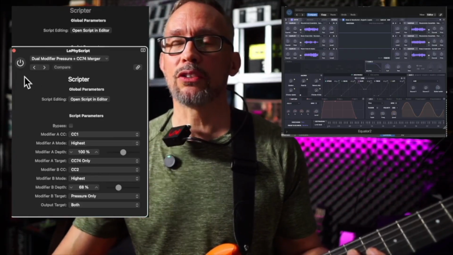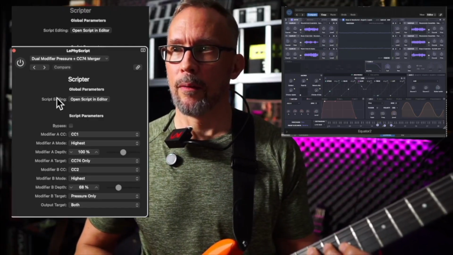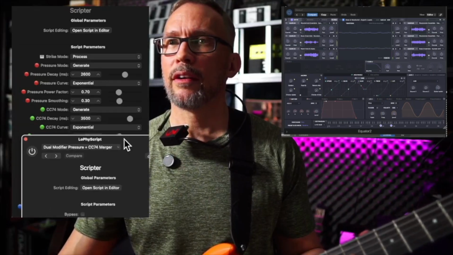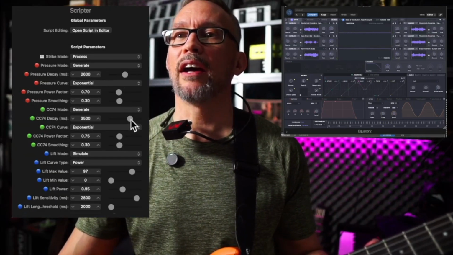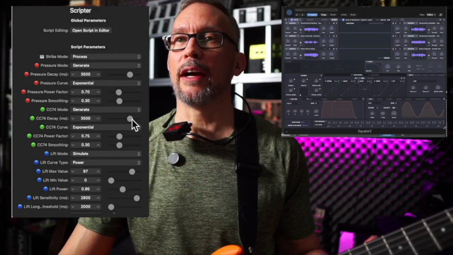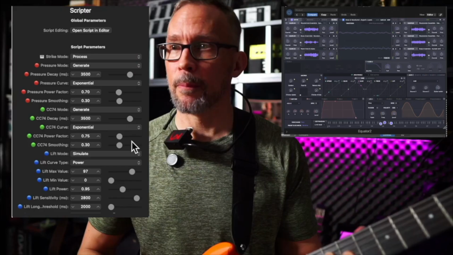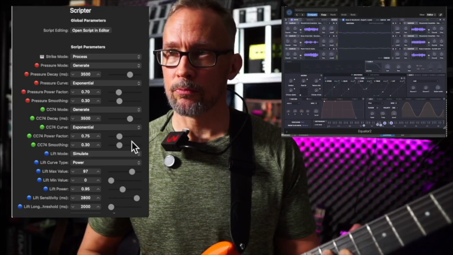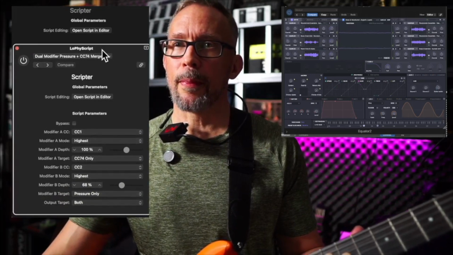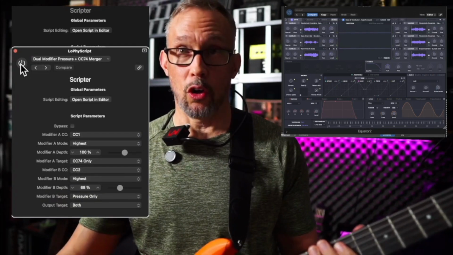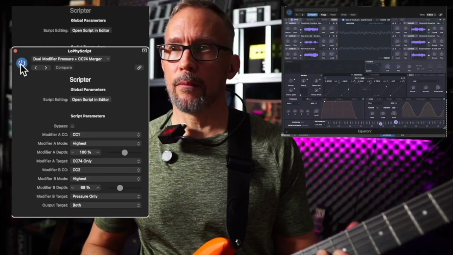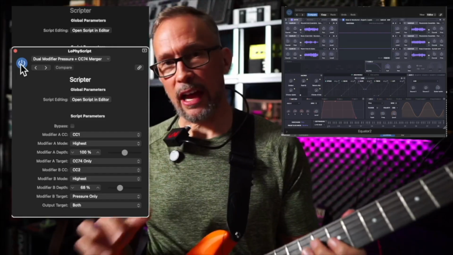So when we start out, here's the vanilla concept, and I have a pretty long release and a pretty long decay for both pressure and CC74, obviously. Now I'll add and turn on the script for the modifier here. It's not going to sound any different because I haven't touched the modifiers yet.